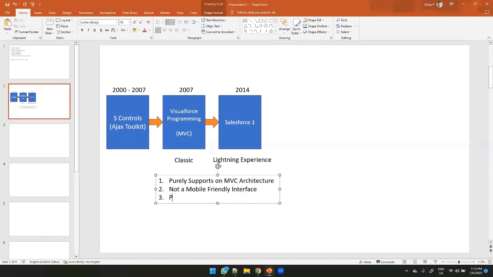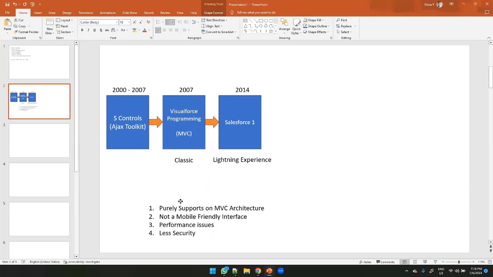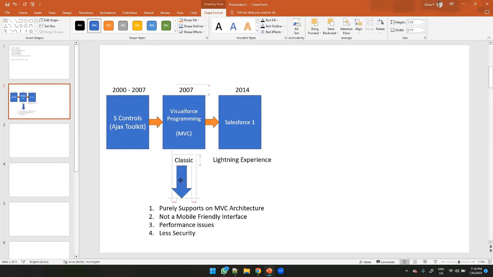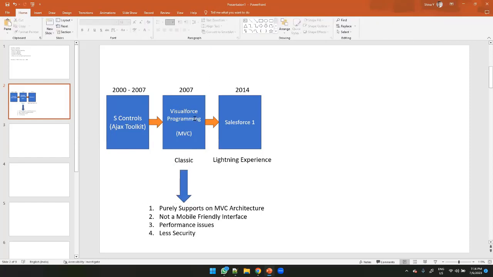We also have performance issues, and it provides less security. Got it? So that's the reason we are using the Lightning experience. In Visual Force pages we have these issues, so that's the reason we are using Lightning experience. This Lightning experience will support only the mobile.